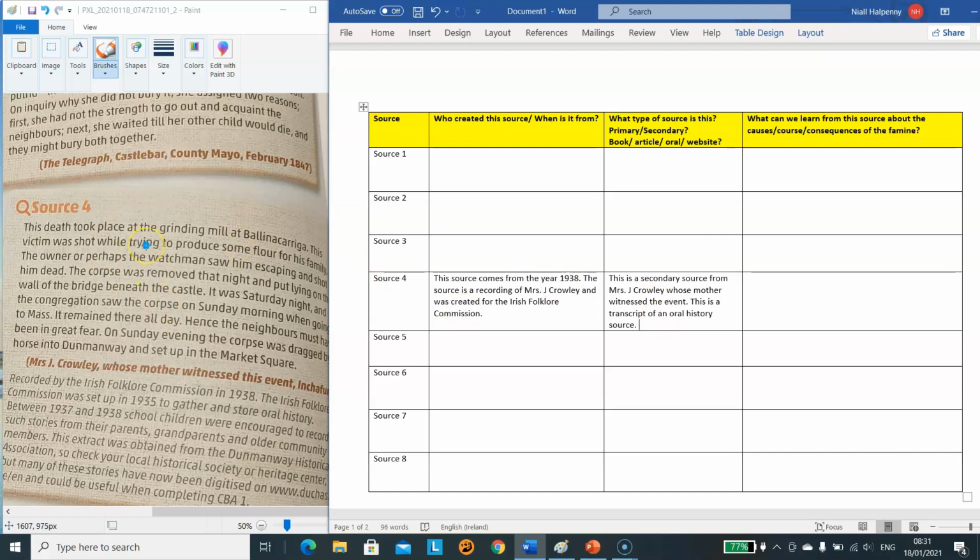And now if you look up, I'm just going to show you it's source 2. You can see the bottom of source 2 here. This is not oral, this comes from the Telegraph. So that would be an article, because the Telegraph would be a newspaper. So always just look at the information you're given underneath and how much you can get from it.